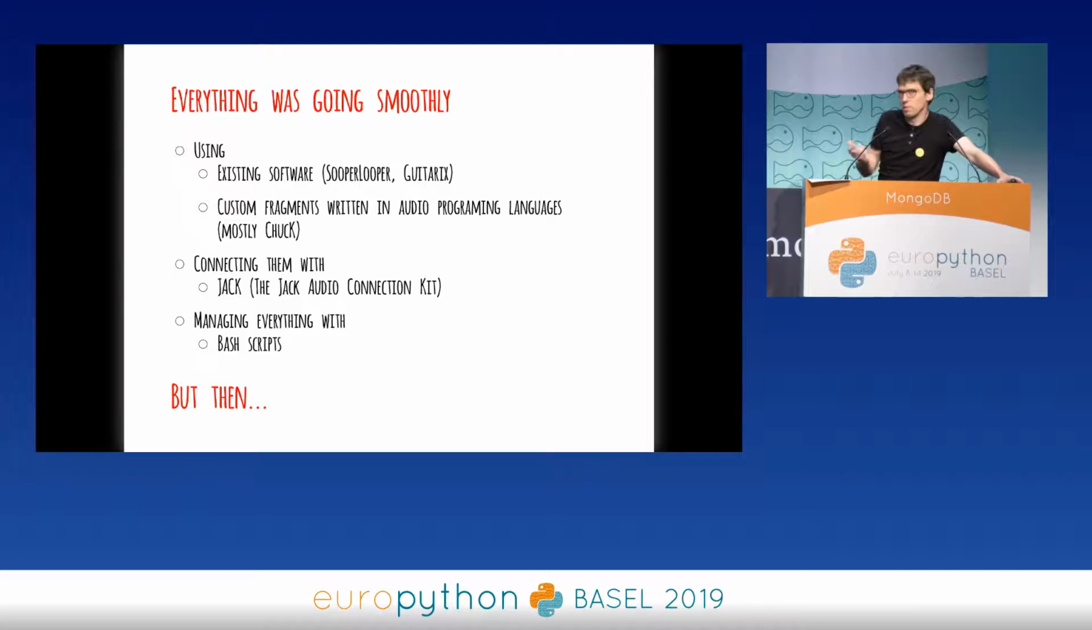I don't know if you're familiar with Jack. For once, it's one of the best recursive acronyms in the history of free software. Jack is the Jack Audio Connection Kit. It's an audio daemon that allows you to connect different audio applications on the same computer in the same way you would connect different rackable audio units with jack cables, but you do it in software. It's very nice.